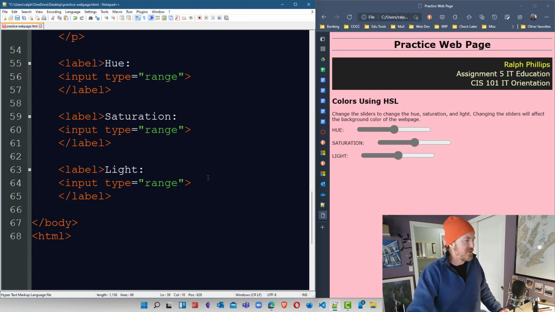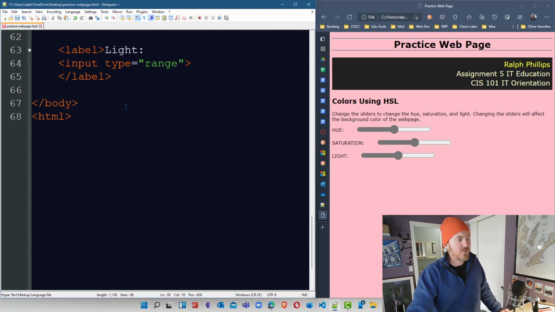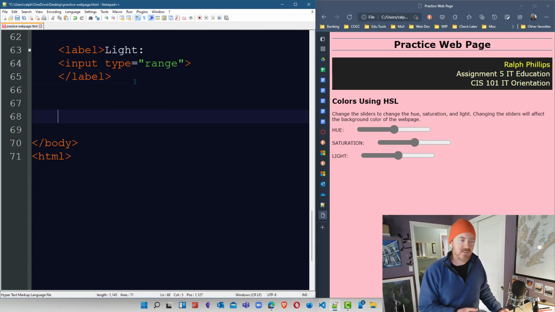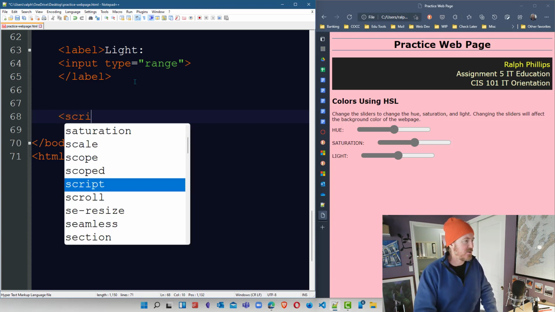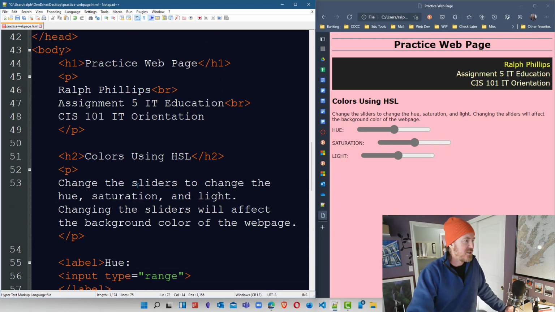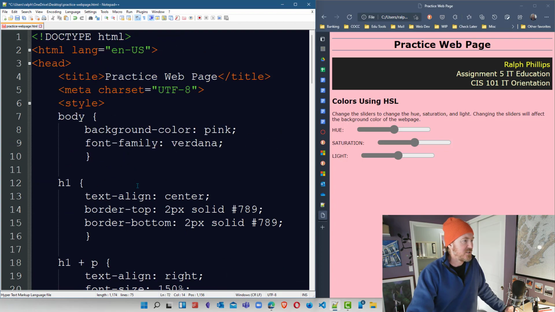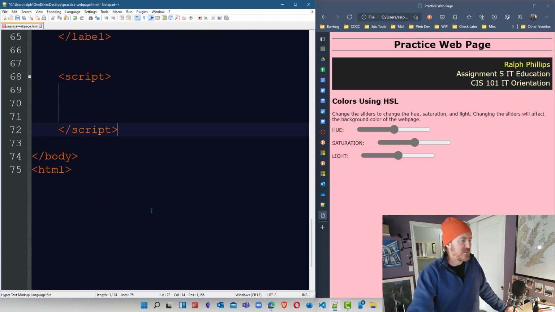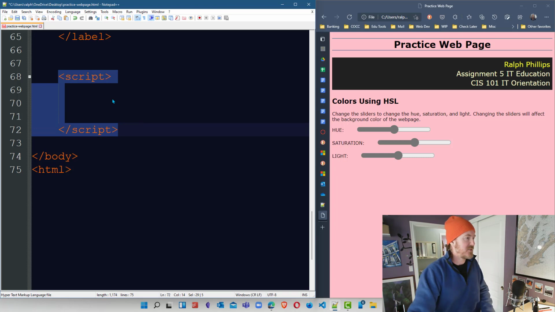So what I want to do is move down to the lower part of my page. I'm still in the body of the page, but I'm near the very bottom, and I'm going to create a section here called script. In the head section of our page, we created a section called style to contain CSS code. Now, at the bottom of our page in the body, we're creating a section called script to contain some JavaScript.